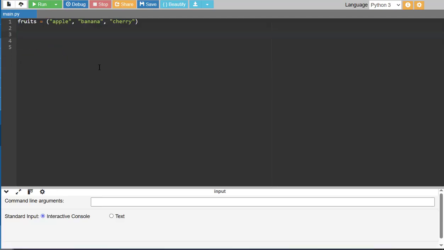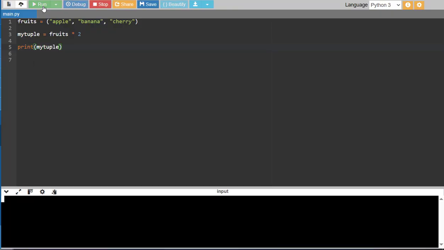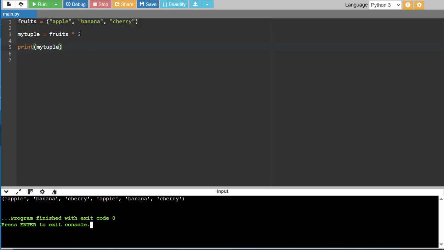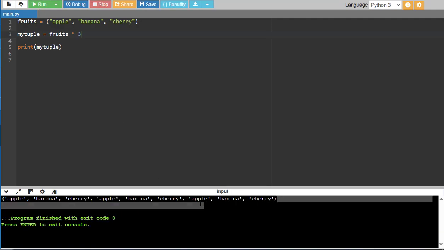Now, if we want to multiply tuples, we can multiply the content a given number of times using the times or asterisk operator. So we can say, for example, my tuple equals to fruits times 2, print my tuple, run the program, and you can see that because we multiplied it twice, we got the resulting tuple with double the values. So if we were to multiply it 3 times, then we can get it with triple the values, and so forth.